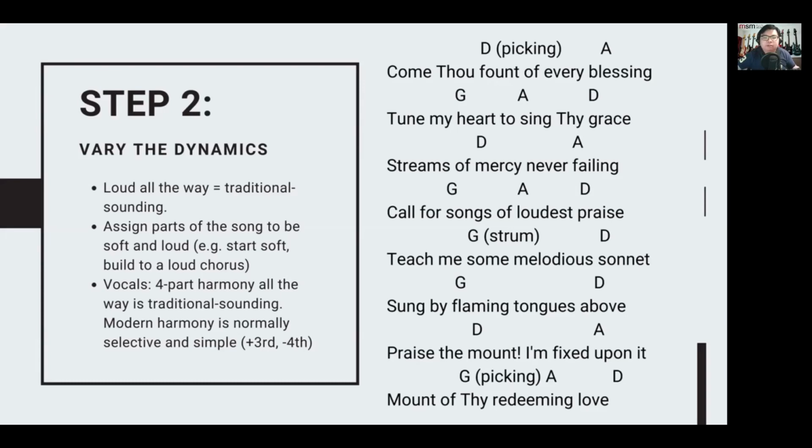Come thou fount of every blessing, tune my heart to sing thy grace. Streams of mercy never failing, call for songs of loudest praise. Teach me some melodious sonnet, sung by flaming tongues above. Praise the mount, I'm fixed upon it, mount of thy redeeming love.